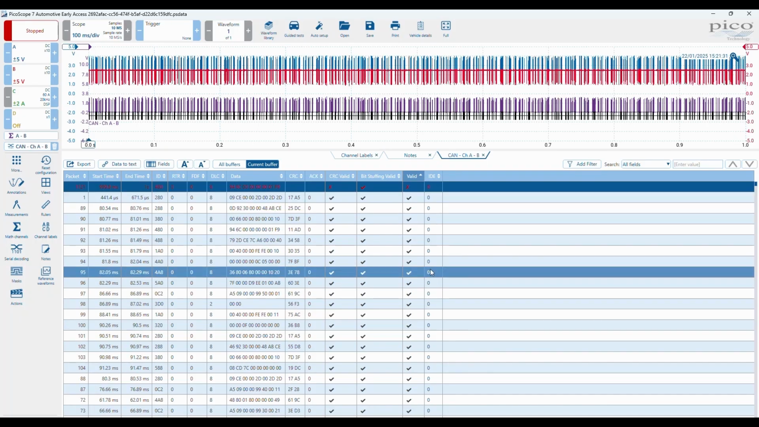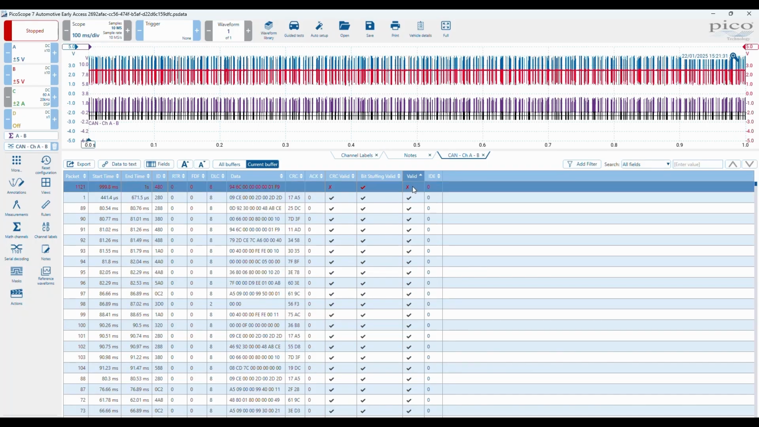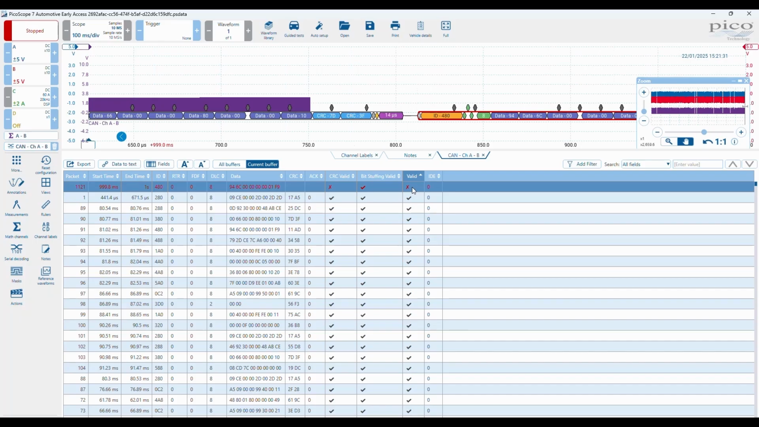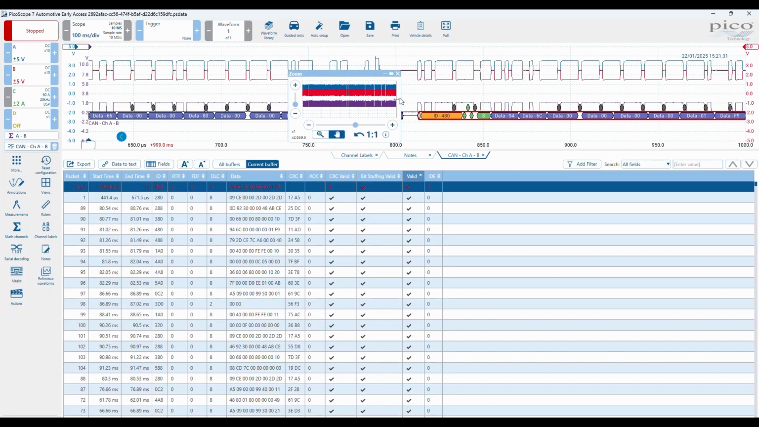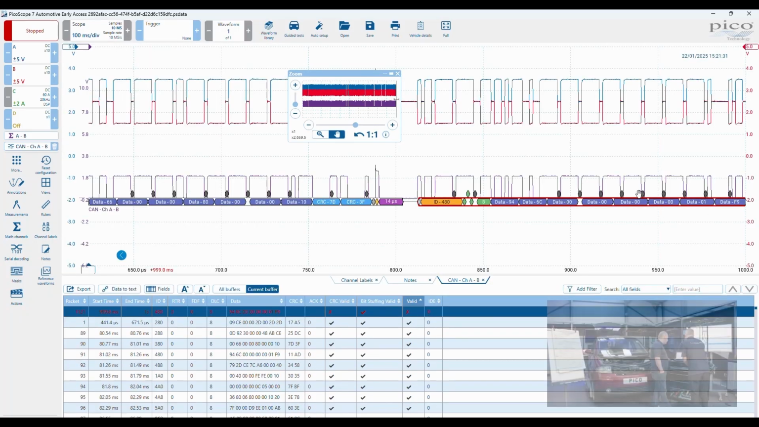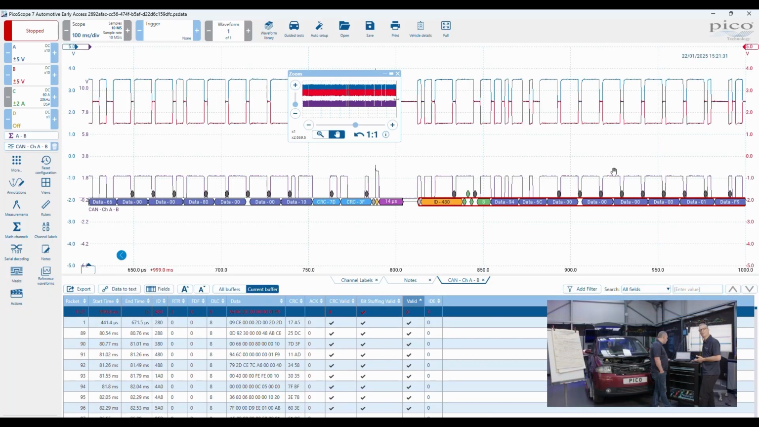And there is one there. So at the moment, an invalid message highlighted in red. If we double click on that, the reason that is invalid is it's right at the end of the buffer. So in fact, we've actually run out of buffer before the message could complete. So we can ignore that.